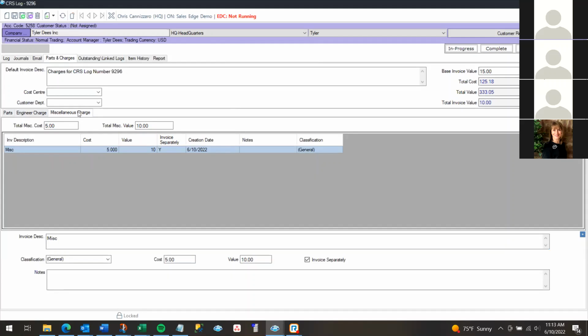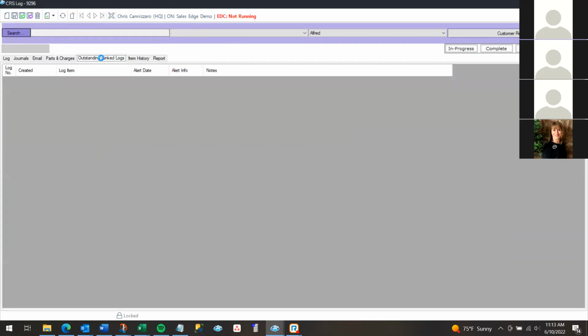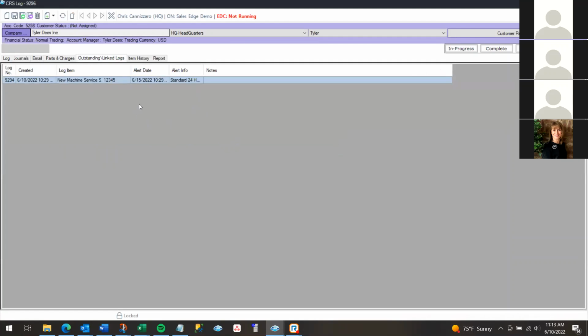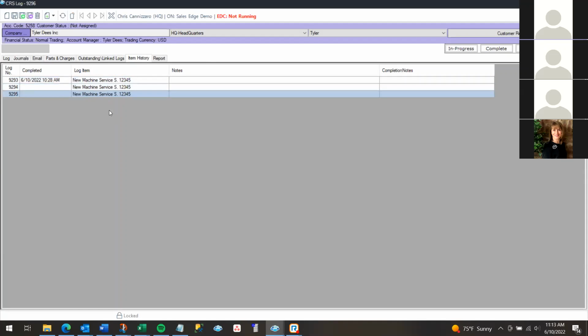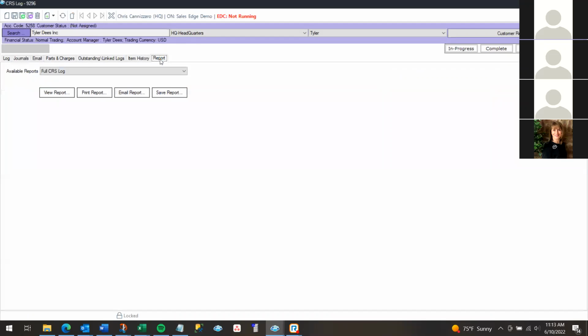Some additional tabs up top: outstanding linked logs up here is going to be any other CRS logs that are open for this customer and for this service contract that's linked here. Item history is going to be any parts that have been used on other CRS logs for the same service contract, so you can keep a log of which parts have been used. And then otherwise, you have the report tab, which works everywhere else in Prima.